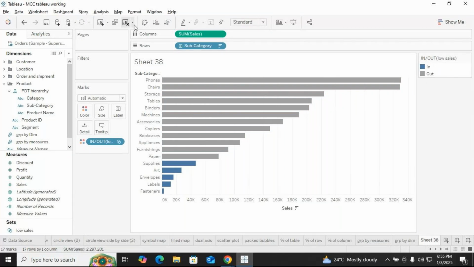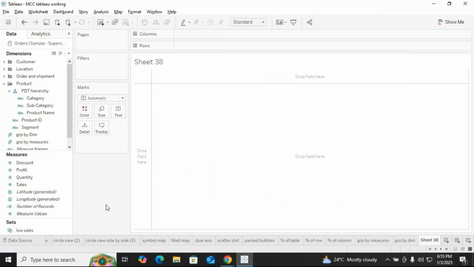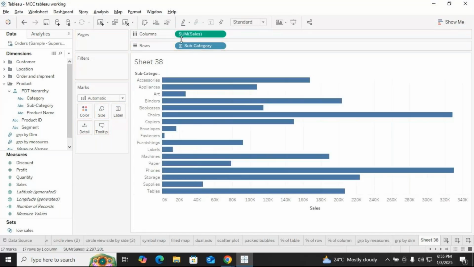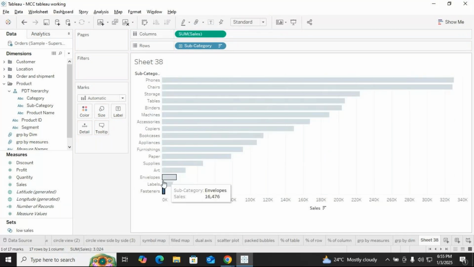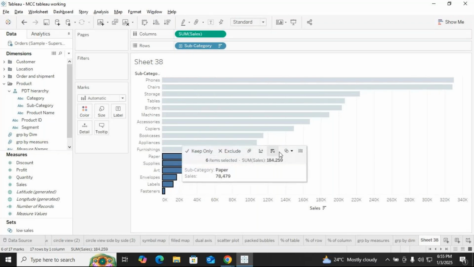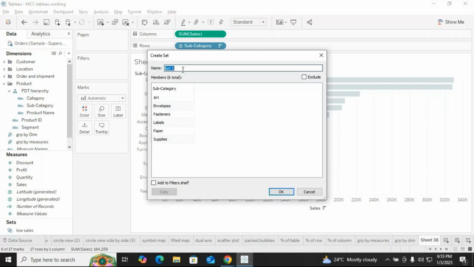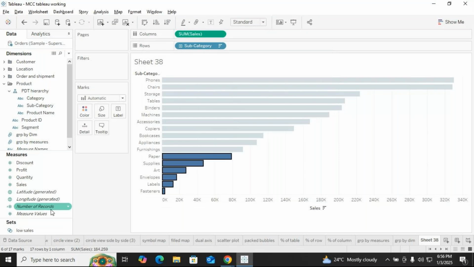I'm clearing this again. What I did is I took the subcategory to the row, sales to the column, sorted in descending order. I've selected the last five, went for this set, create set. In that I have given the set name as low sales.